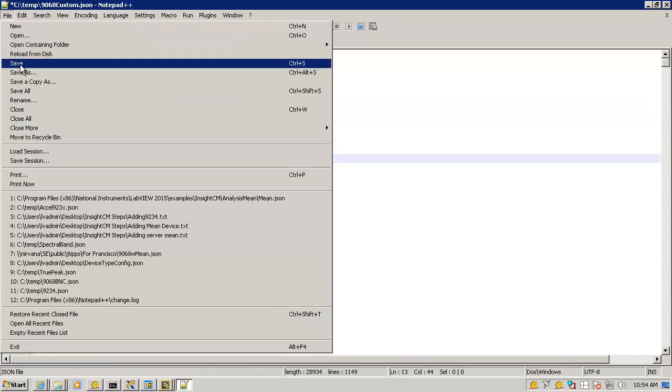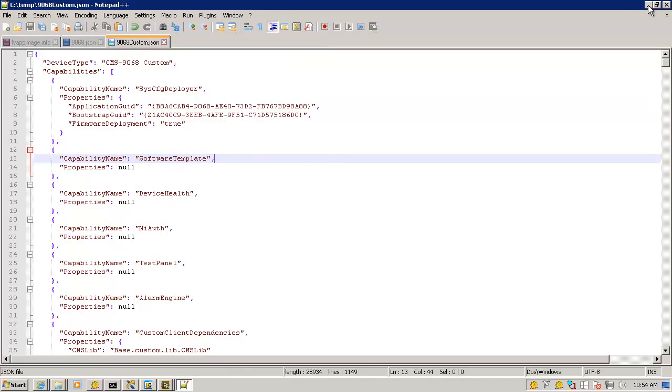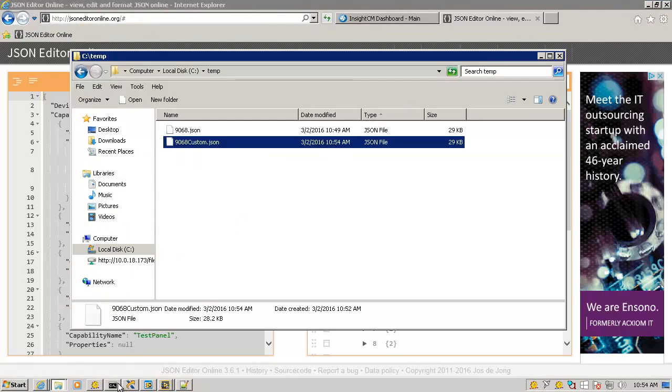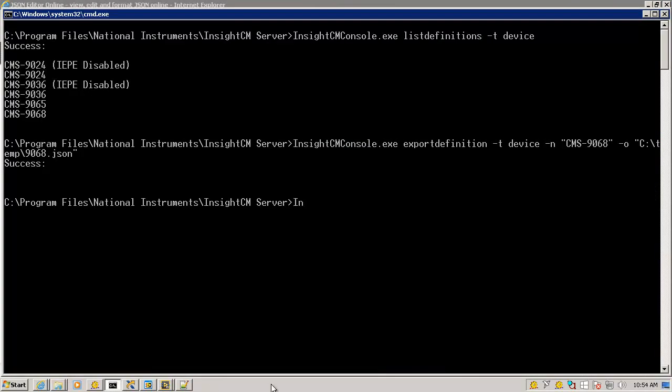And the server will try to manage that device's software with the custom image that you're making. So we'll save this. And the last step is to go back to the InsightCM console, and we'll say InsightCM console import definition of type device from the file C:\temp\9068 custom.json.